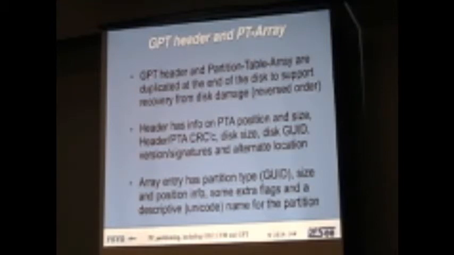There's GPT information consisting of two parts. There's a header that describes how large the actual array of information is, and there's some other administrative stuff in there, and there's a partition table array with the information, and that stuff is duplicated at the end of the disk.